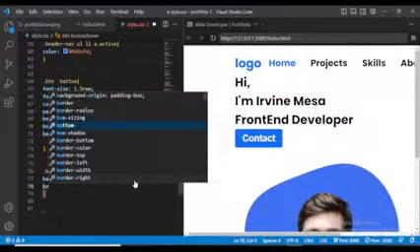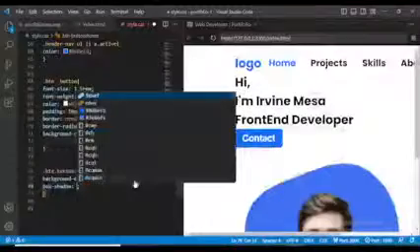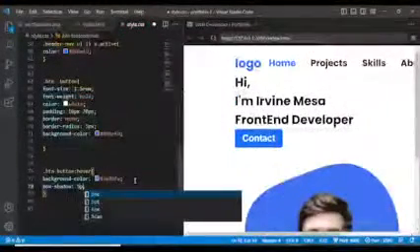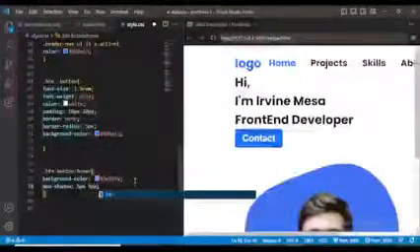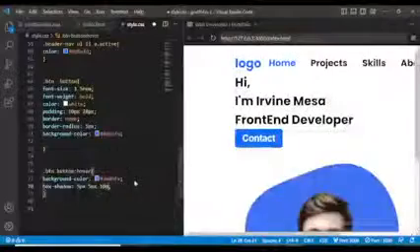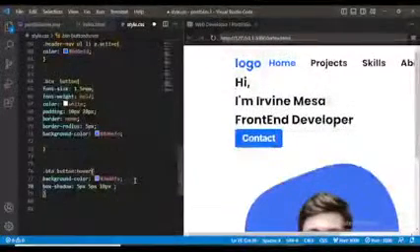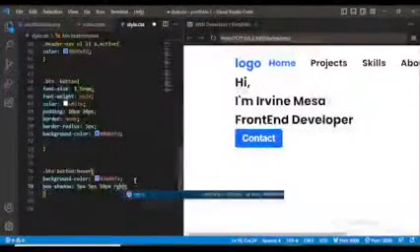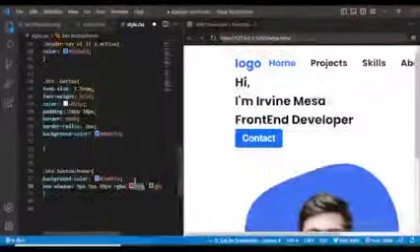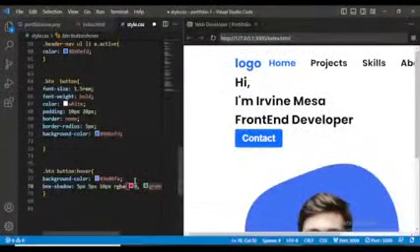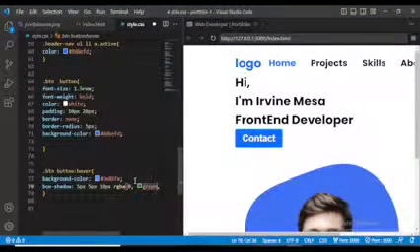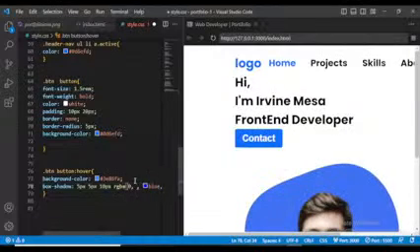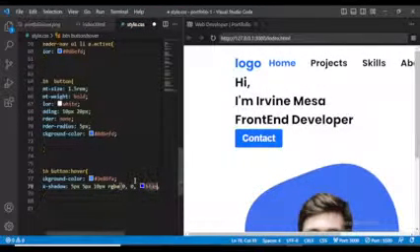If you don't know how to use box shadows, let me know in the comment section, then I'll do a video for you. 10 pixels. Then if you don't know how to use hexadecimal coding, just let me know, then I'll create a video. But they are not that easy to learn.